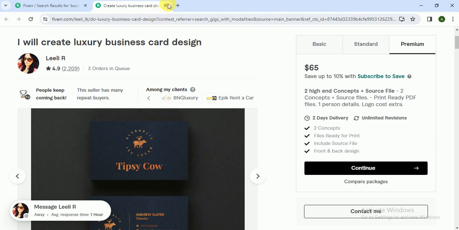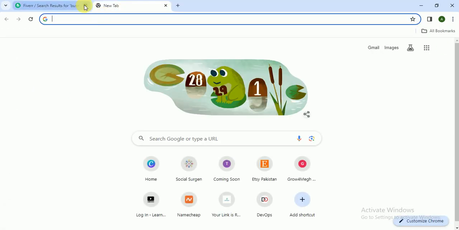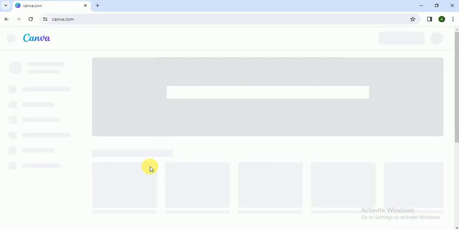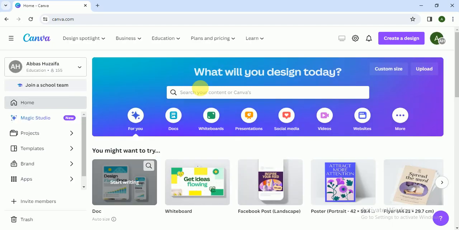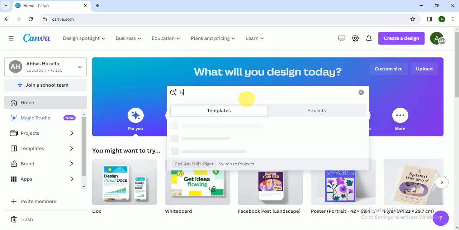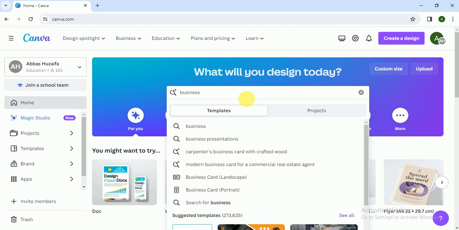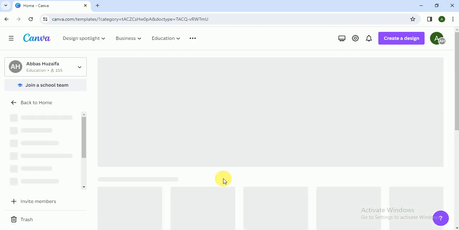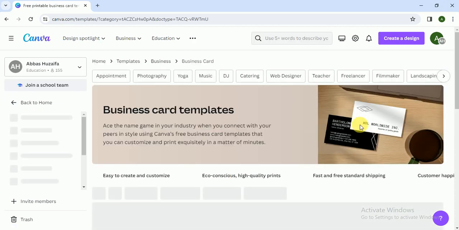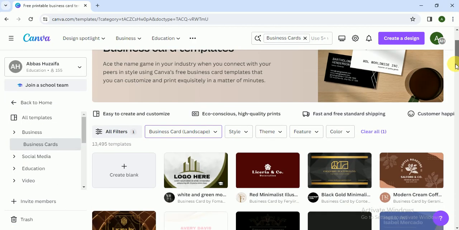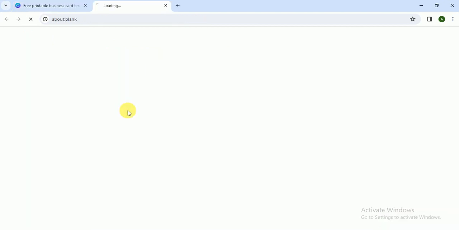So let's go towards our designing part, and I'm going to design these business cards with the help of Canva. So here I search for business card. In case you don't know about Canva, then go to my channel Iron Tech and go to the playlist section. Here I uploaded a complete playlist on Canva, so you can learn Canva from there.